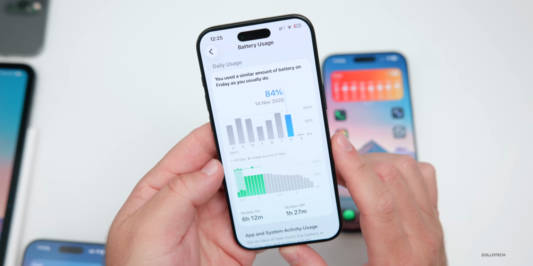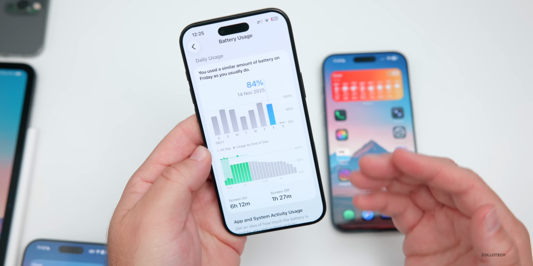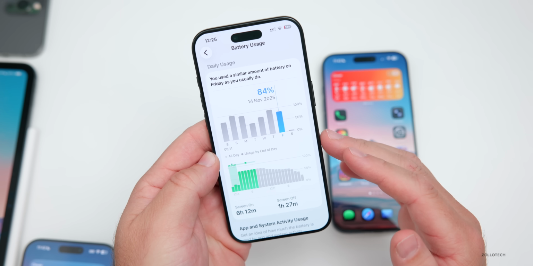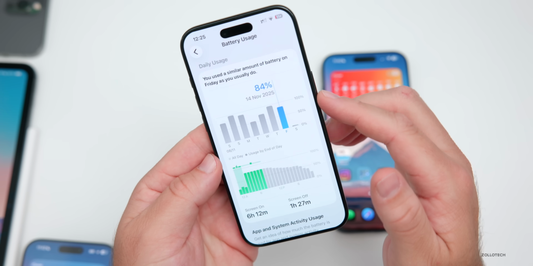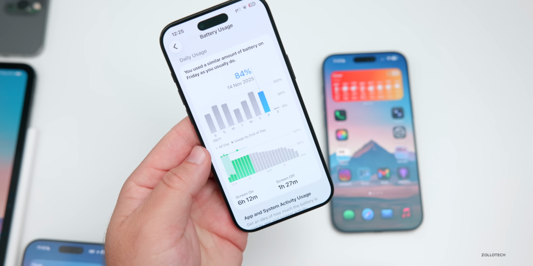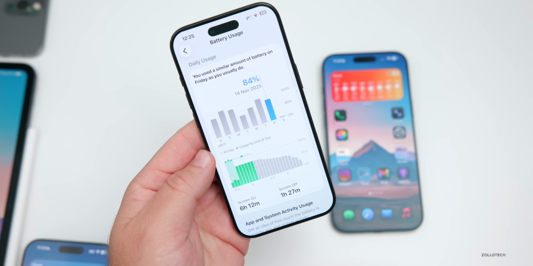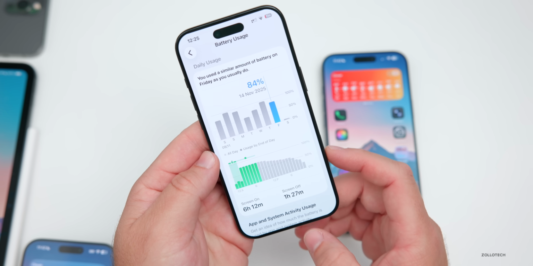And thanks to Abhishek for sending in his battery life. This is on iOS 26.1 on an iPhone 16e with it set to an 80% battery charge limit. So you'll see 84% usage with 6 hours and 12 minutes of screen on time, 1 hour and 27 minutes of screen off time. That's pretty great overall, especially for a 16e.